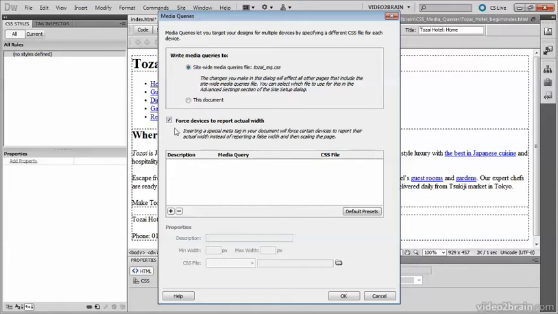This checkbox, labelled Force Devices to Report Actual Width, is selected by default. What it does is automatically insert a special meta tag into each page attached to the site-wide media queries file and sets the width of the viewport to device width. This avoids problems with mobile devices reporting the wrong width and rescaling your pages. So that's exactly what you want, so leave that checkbox selected.